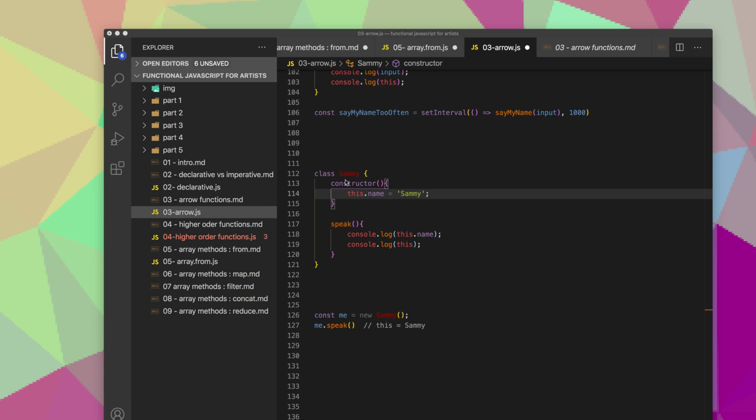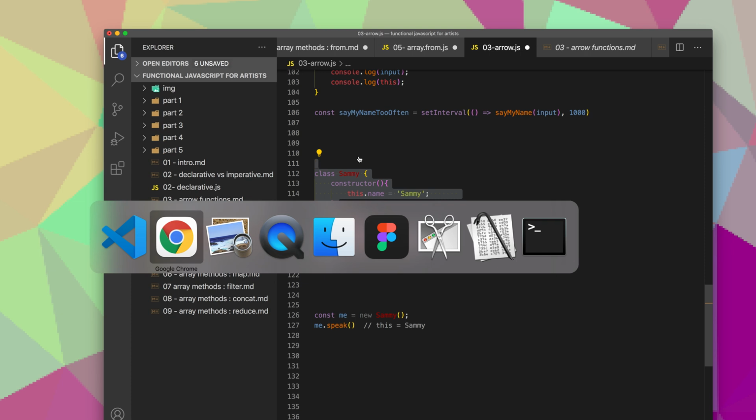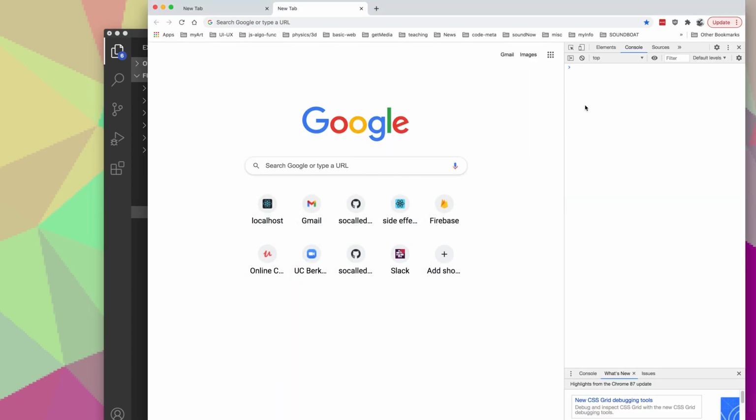And so Sammy's got a method also, speak, and it's going to do the same thing say my name did. So let's bring this into the browser window, and we'll just test it out. So we'll declare this class Sammy, and I'm going to make a new variable named me, and I'm going to set me equal to a new Sammy.